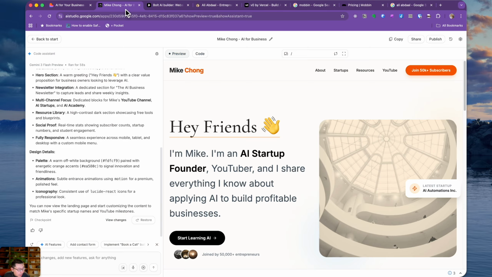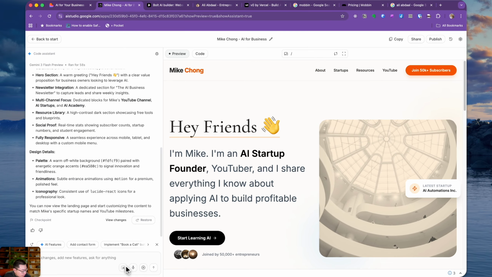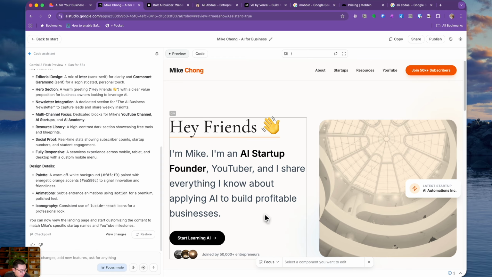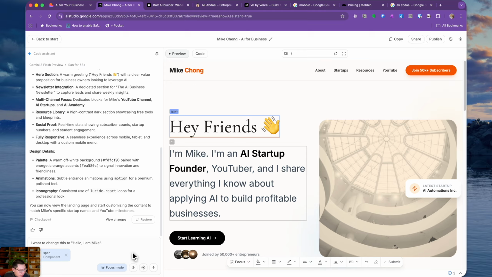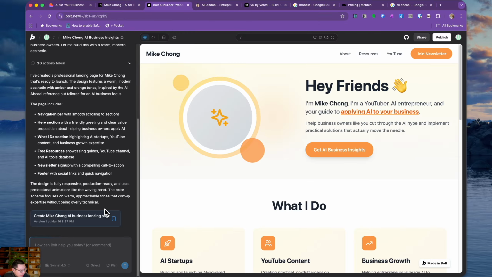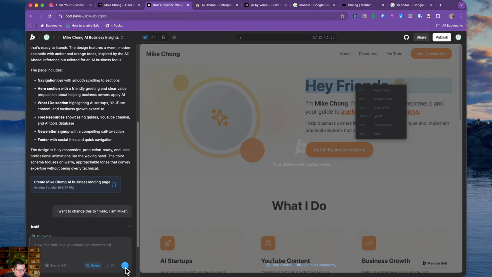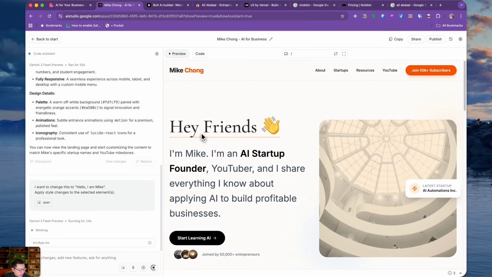So on Google, I believe they also have something very similar. Let's see, focus mode, and start with focus mode. You can see here, same prompt. I want to change it, "Hello, I'm Mike." So you can adjust the tiny details as you want with AI. Here you can also use select on board. You can see I want to change it to "Hello, I am Mike." So you can see AI has done this iteratively, and it's very quick.